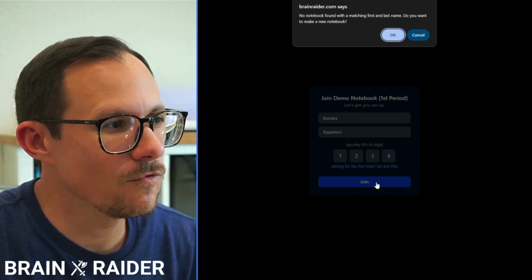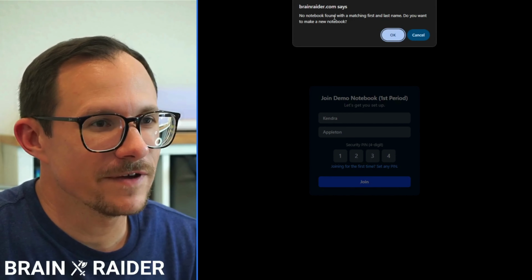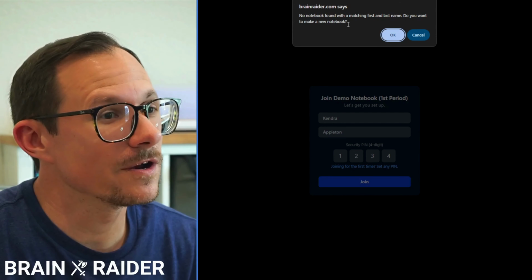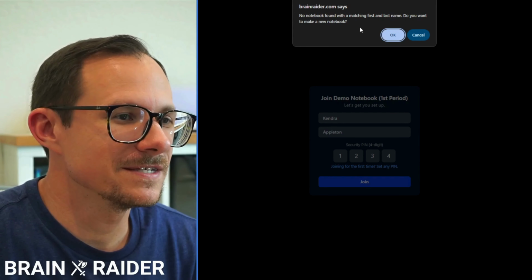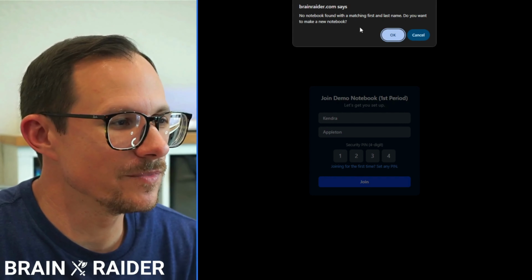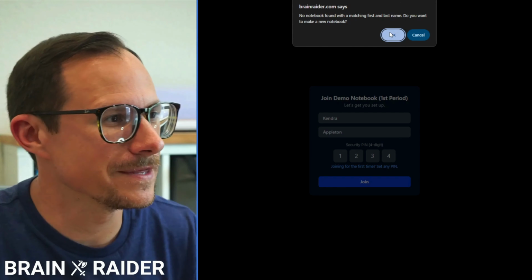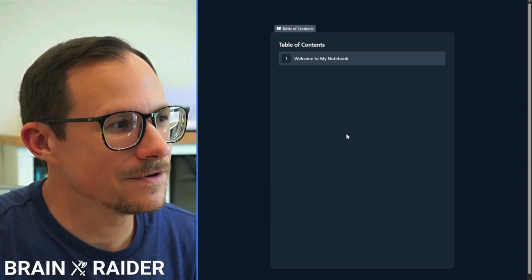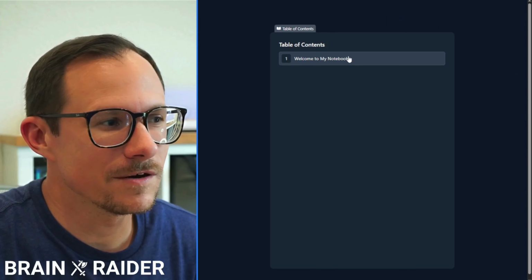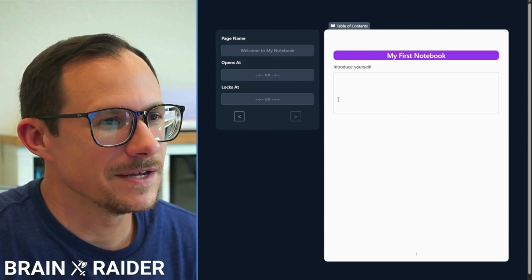Right? We've added a warning here. It says, no notebook found with a matching first and last name. Do you want to make a new one? So students will see this if they're about to accidentally make a new notebook, if they've misspelled their name or something like that. So this will prevent them, hopefully, from doing that. And they say, okay, so here you are, you're in the notebook. So welcome to my notebook. Here's the page that we made.